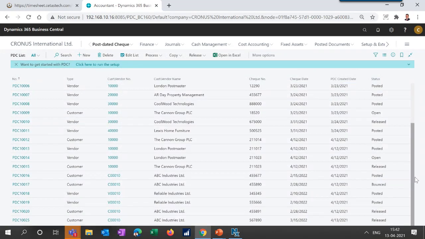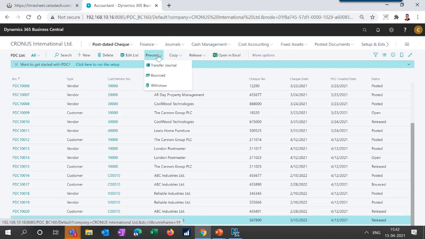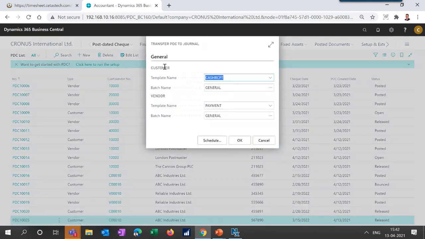When the date comes in, if you want to post or process this PDC into the financial accounting module, you can do it in two ways. One is one by one: you can choose it, transfer to journal and post it. Or you can do batch posting as well. In this case, I'll just process this particular PDC and transfer it to the journal. These are the standard or default templates and batches defined at the setup level. If you want to change them, you can.